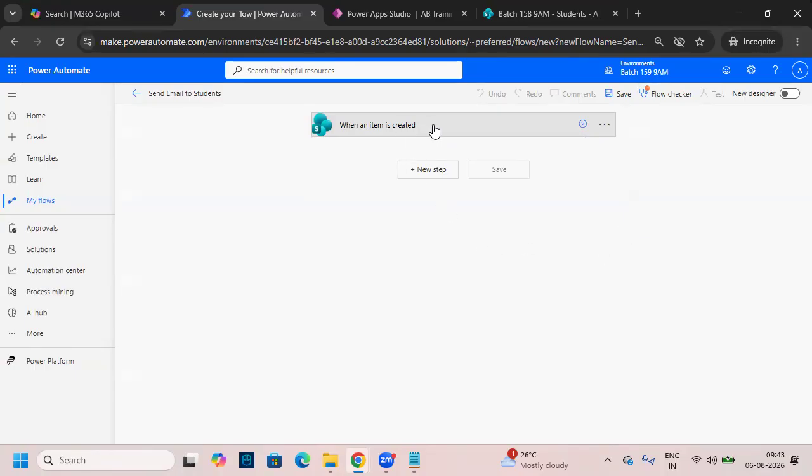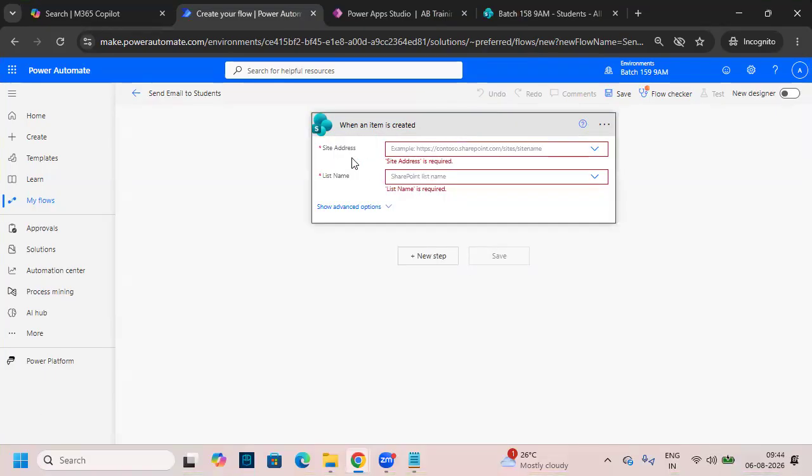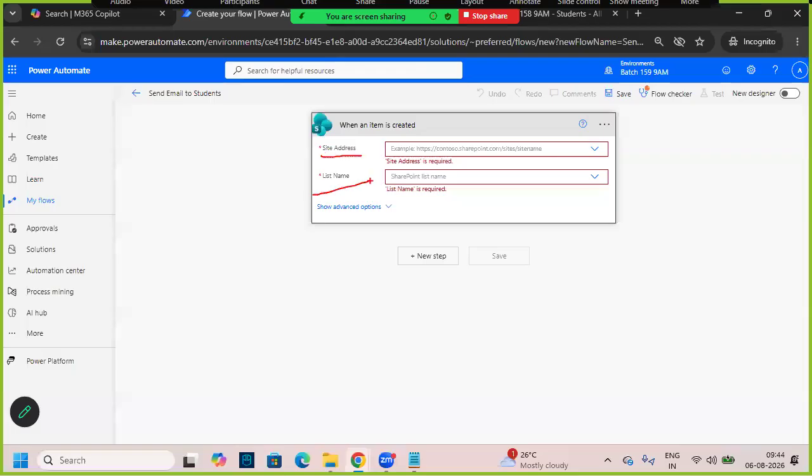So now, what is the first step in the flow? It is a trigger. What is the use of trigger? Triggers are used to start the flow. Now, when will this flow start? Whenever the item is created. Where is the item created? In the SharePoint. Now here, you need to pass the site address and list name.